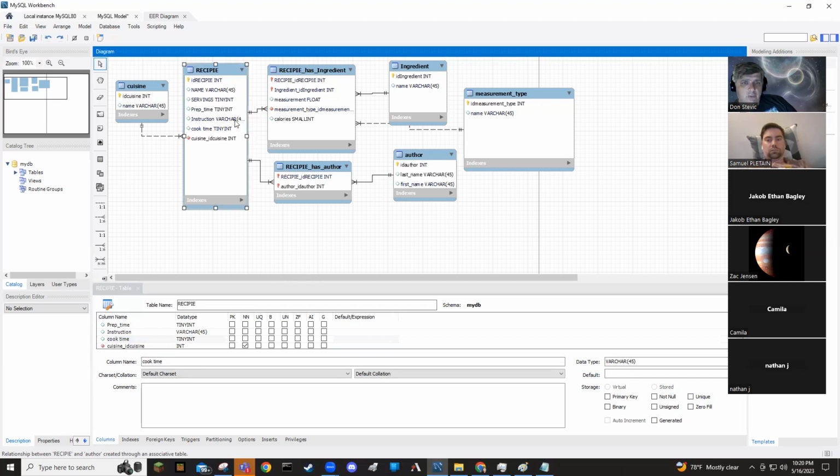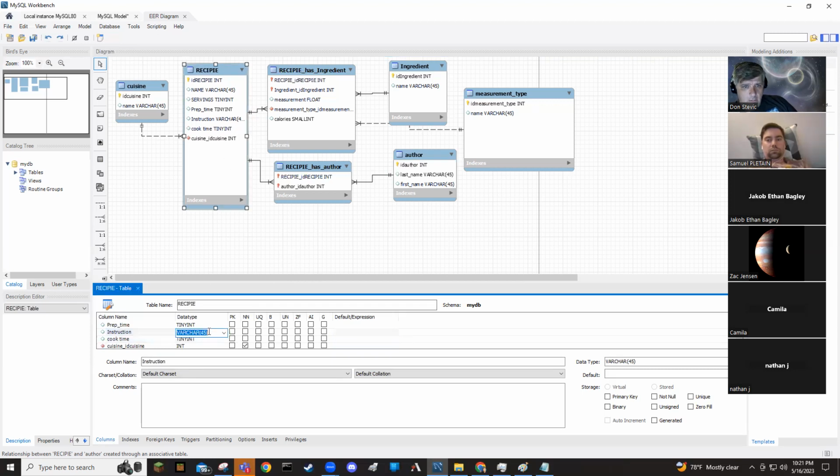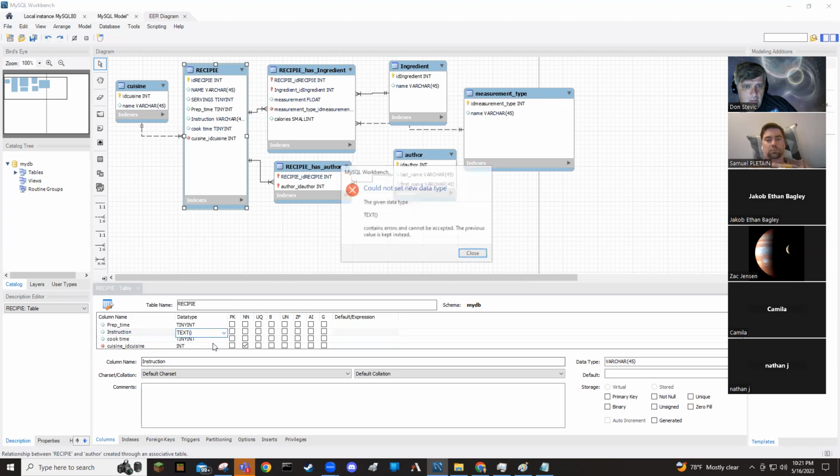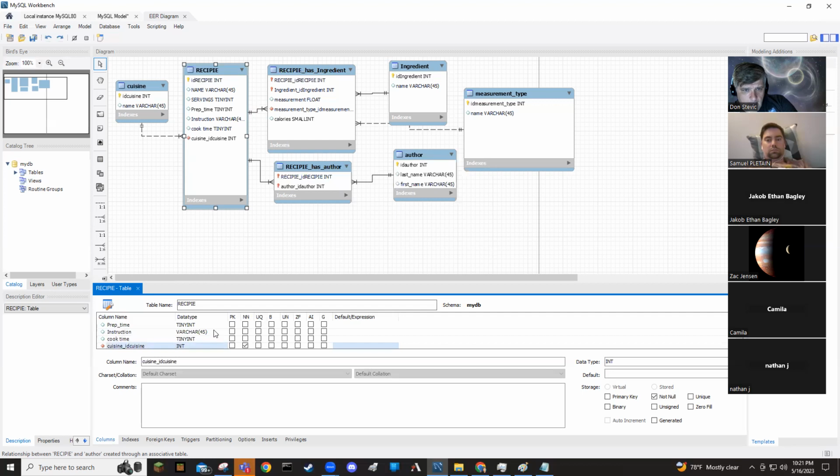And then instructions, this is just probably gonna be a big old text field. Because it's just gonna be a large... is text still a thing here? Yeah. And what text means, it just can be as big as it needs to be. So I think that's probably the best thing. We're not gonna do it as a separate table. That seems to be a bit excessive. You could do it as a separate table, but I don't know. You can play with it.